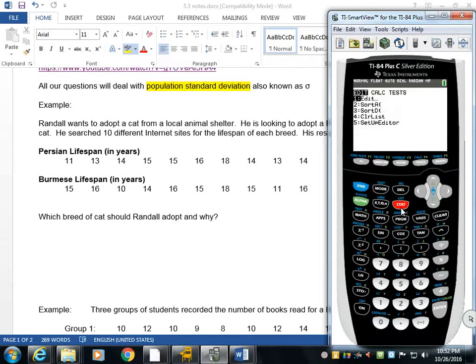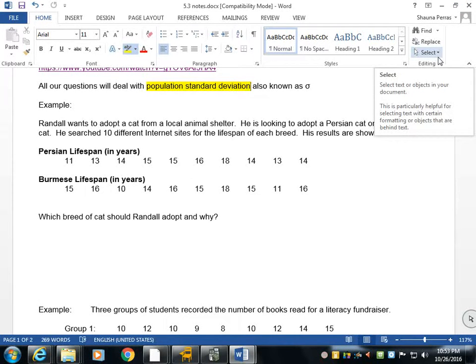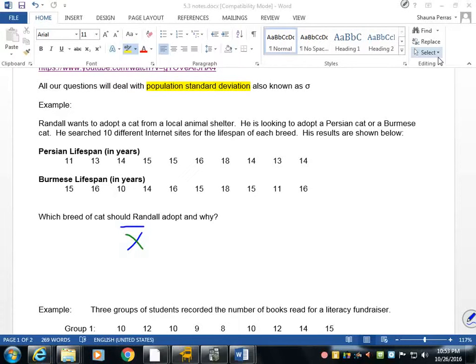If I hit Stat and go over to Calculate, Variable Stats, mine pops up as List 1 right away. It's a little different calculator than hers, but I wanted List 1, so I hit Enter, then I'm on the Calculate button, and I hit Enter again. So my average of this Persian is 14.3. My X bar is 14.3 for my Persian. That's the average life of them.